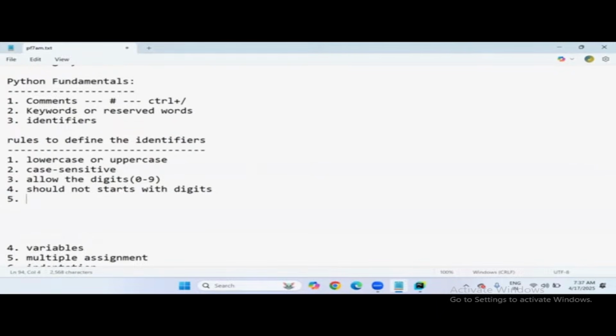Next, rule number 5. An identifier allows the underscore. This is the only special character that is possible to include. So the underscore symbol is possible. Except this symbol, no other symbol is entertained, like dollar sign, asterisk, and so on. But an identifier should not be two parts, two or more parts.